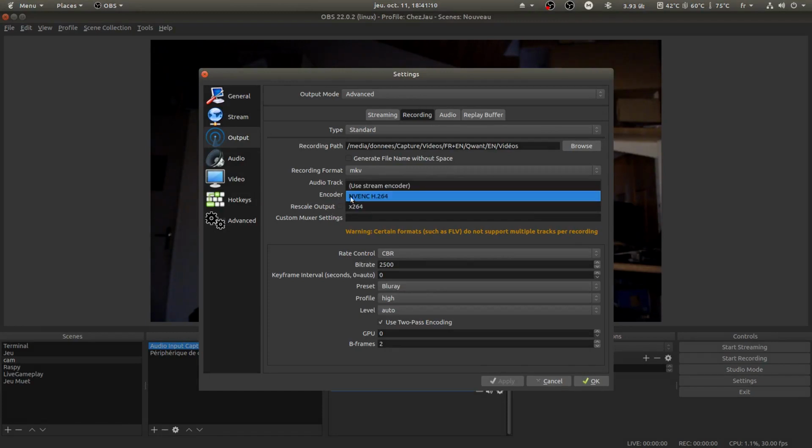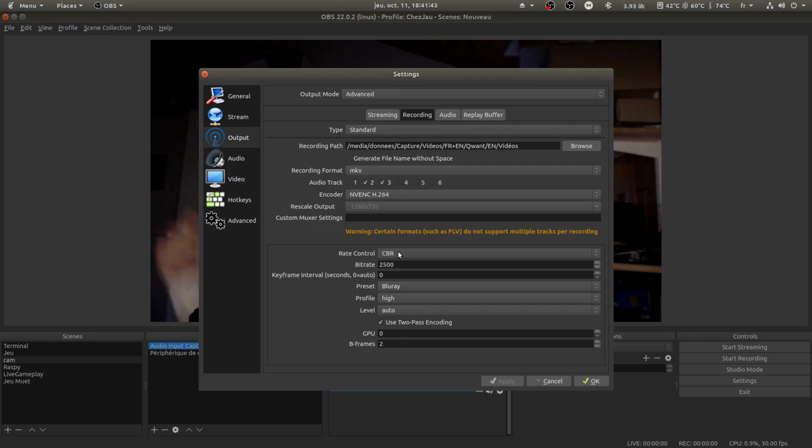Here, remember, you can use a graphics card or the CPU with the x264. Very important thing, if you're using a constant bitrate, as I'm using, you can control the size of the video that will come out of this. I'm using 2500, which is very low, but I'm using the Blu-ray preset. It's very, very high quality. It will use the graphics card very intensively to compress it, and trust me, the quality will be surprising.